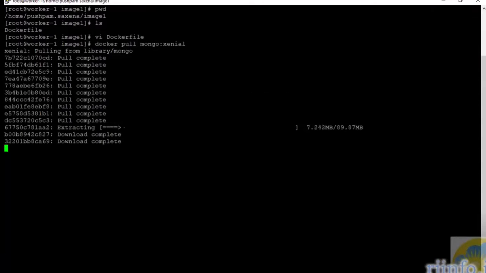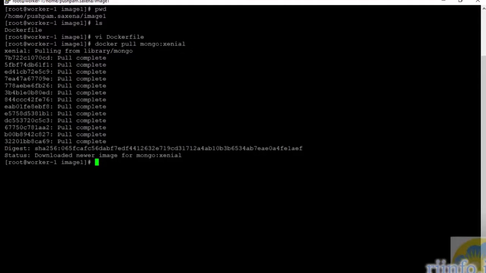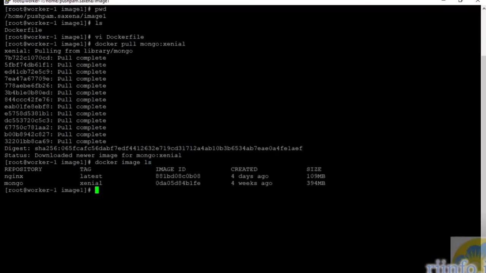So if I now check the images available on my host, I should see the MongoDB image. Once it is complete, we will go and check. So let's go ahead and check this one. Docker image ls, right? So there you see the Zillion one, the image which I have downloaded.